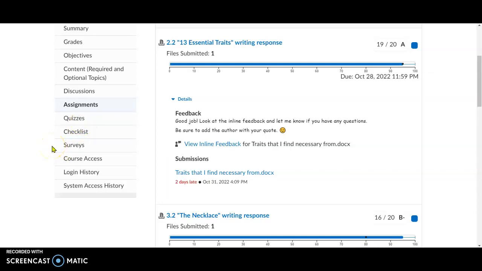Hey guys, I just want to show you where to find inline feedback in your assignments, because you're going to need to know what that is and where that is in order to complete your final draft of your essay. So what you're going to do is open your English 106A course.